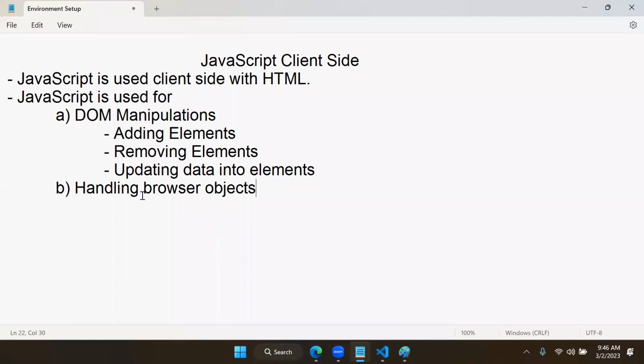Browser objects means, for example, you see websites these days. Whenever you open one, an alert says that our website needs cookies, right? Accept cookies from our site. Your browser is not allowing cookies. Do you want to allow cookies? I hope everybody sees this today. These days, every website when you open it will say cookies.